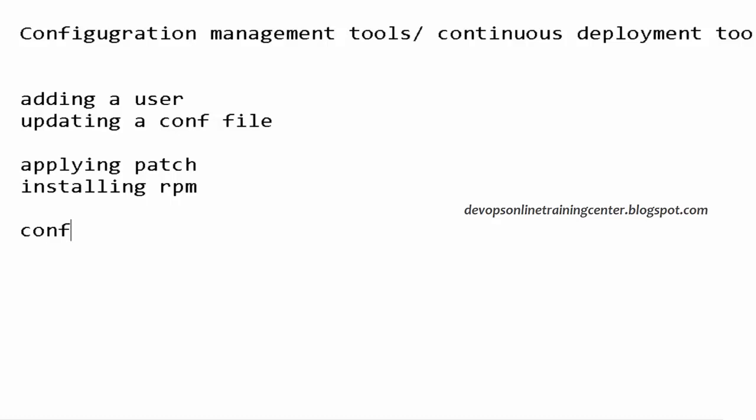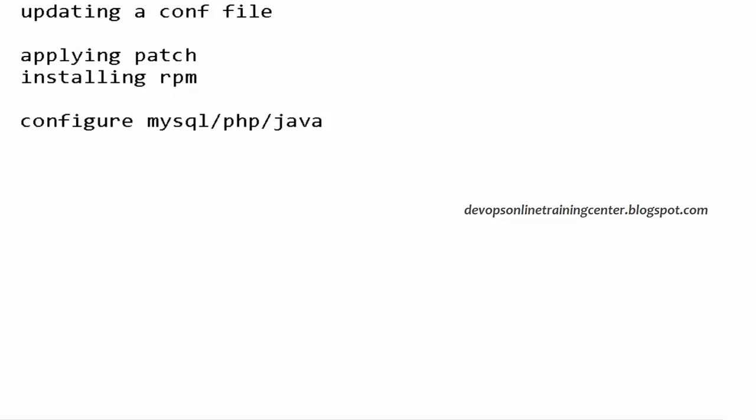right? And let us say you have to configure MySQL, or you want to configure PHP or Java. There are many software packages you can configure on these servers. In a data center, or typically in a server environment, it's really difficult to configure all these things manually by logging into each server. So for that we have configuration management tools, which we use to set up the environment, apply a patch, install an RPM, update a configuration file, or set up Tomcat or JBoss. For anything, we can use these tools for automation.